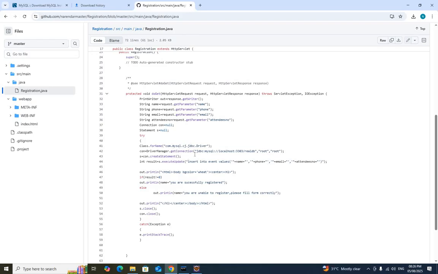After loading, we have to get the connection using the database URL. That is the port number, just now we have given 3303. If not, it might be 3306. You have to be aware of what the port number is. The username and password is root.